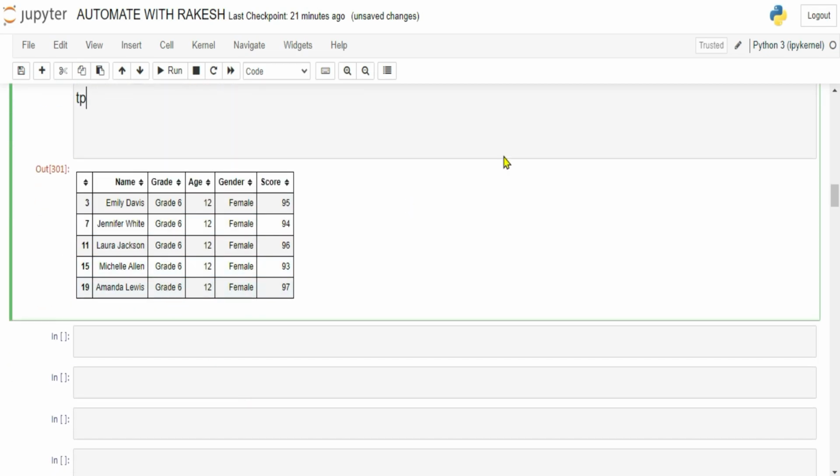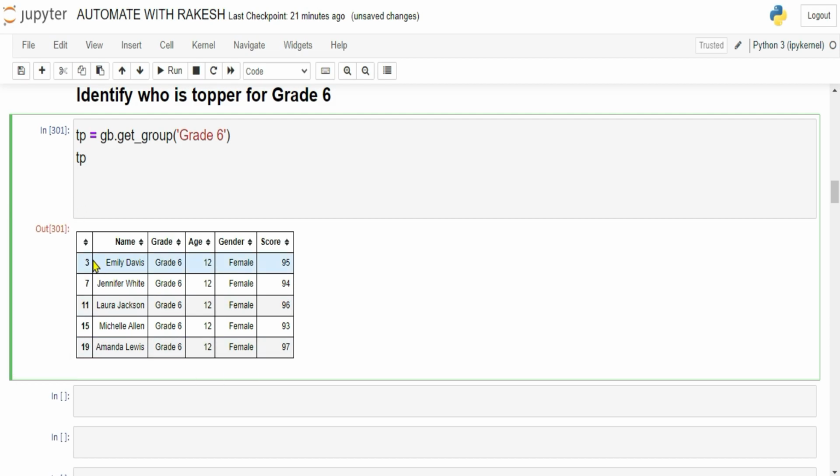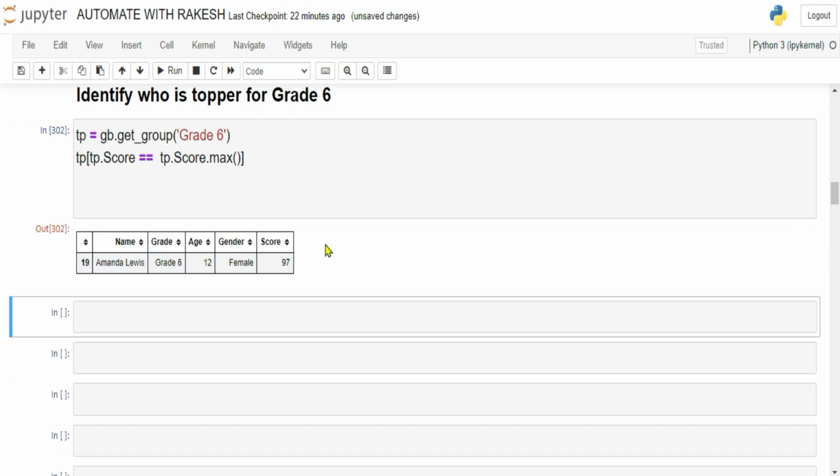Now just treat it like a data frame. This is a data frame, right? TP is a data frame of grade 6. Now here I would like to find the topper. So I will say TP, and then within square brackets I'm going to write the condition. What is the condition here? TP.score equals TP.score.max with parenthesis. This syntax is very important while you are dealing with data frames, and your column names are case sensitive. Now if you print this, you can see it has given you the exact row.